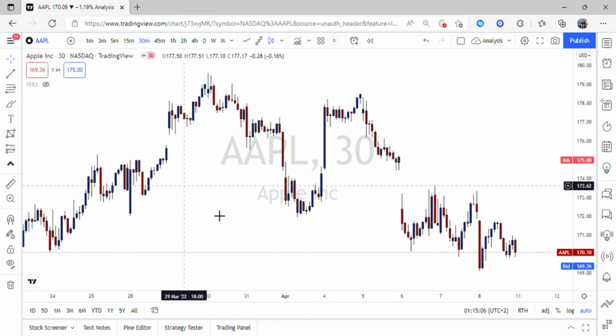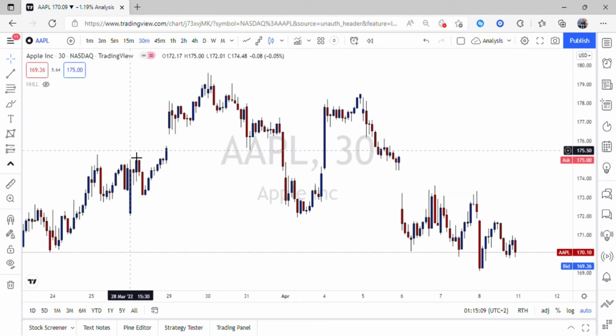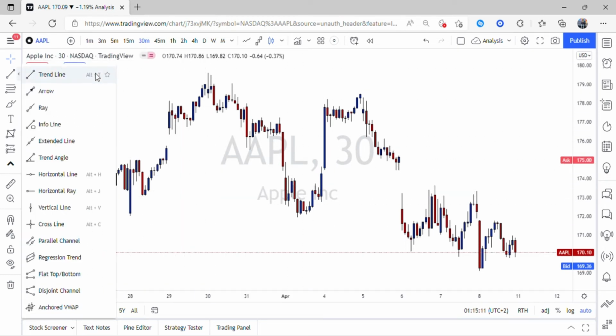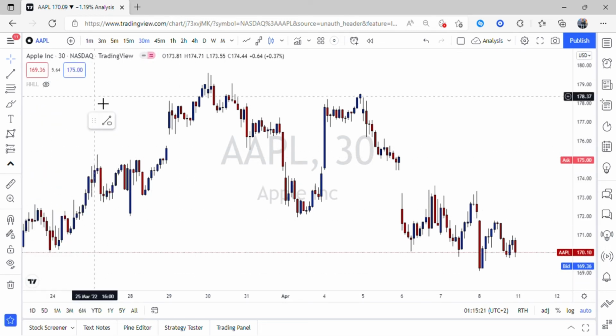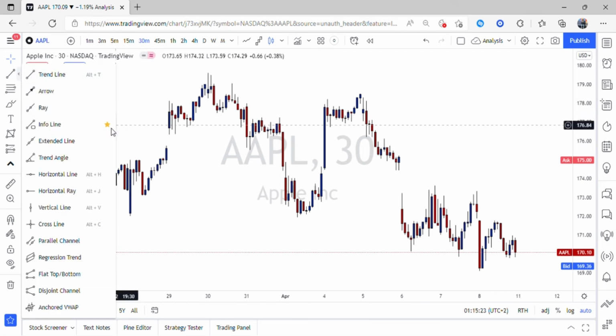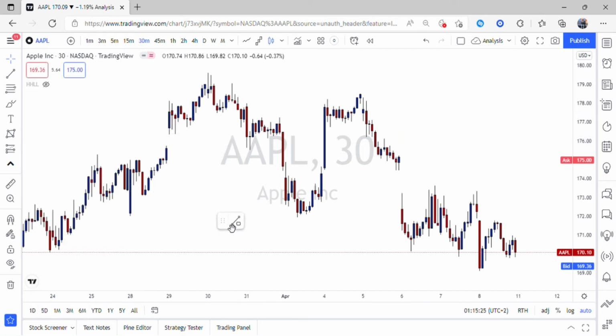Yeah, so the first step that you have to take, go on your trend line and select the trend line type that you like to use. The one that I like to use is the info line. I'll show you later why I like the info line. And you will see as you add a star on the info line, this is how the navigation of your favorite tools will appear.